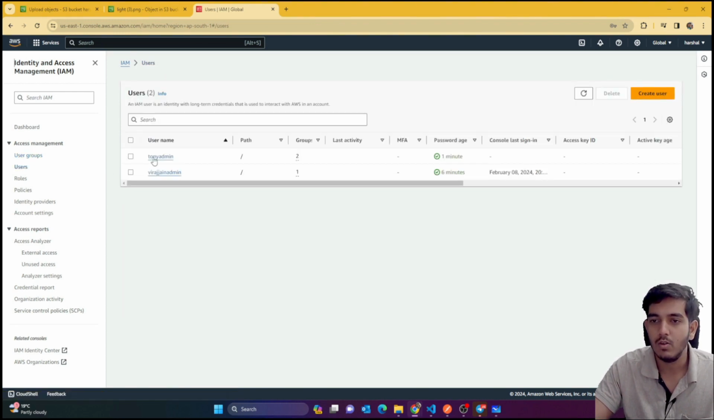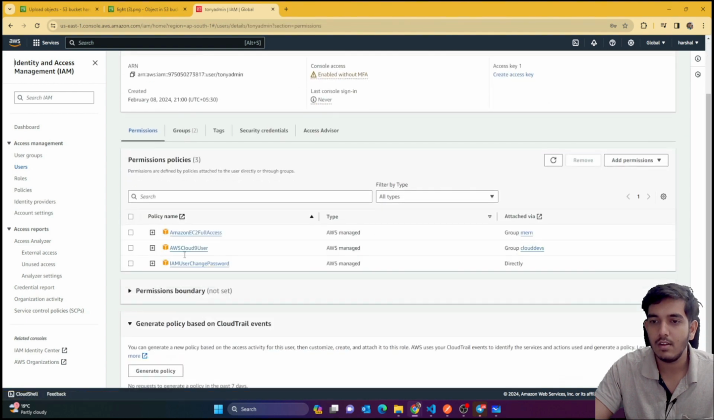If I go to users, if I go to Tony admin, you can see that now instead of two permissions we have three permissions. This is the new permission which we have because of the user group. So guys, I hope you understood the purpose of user group.